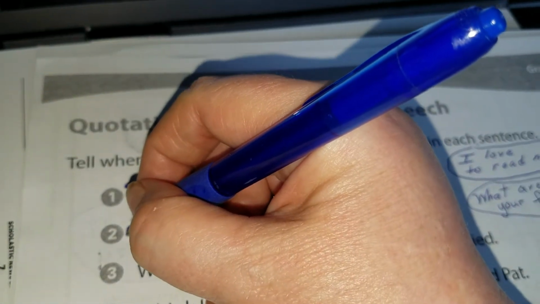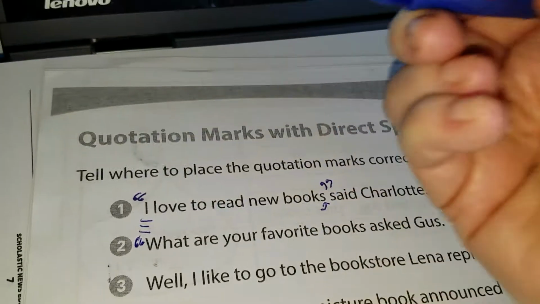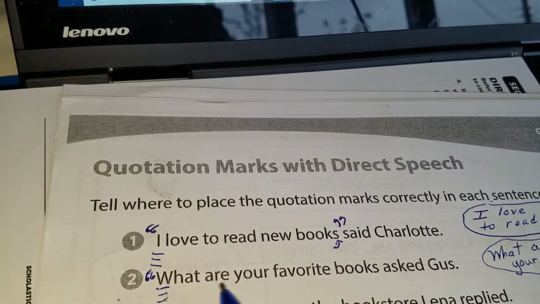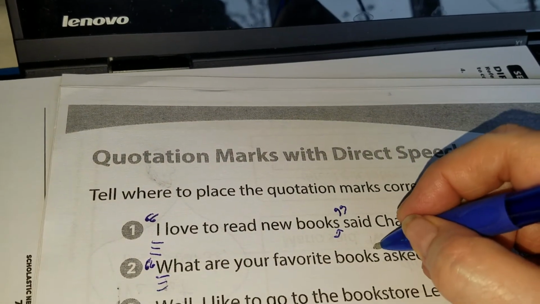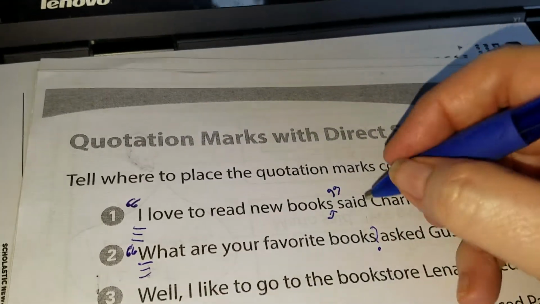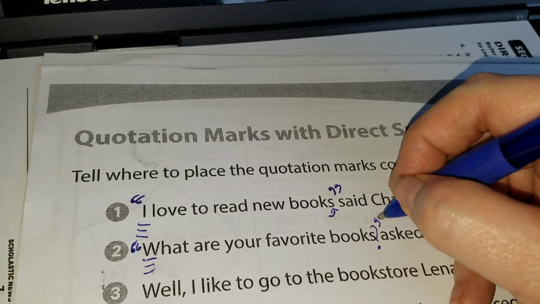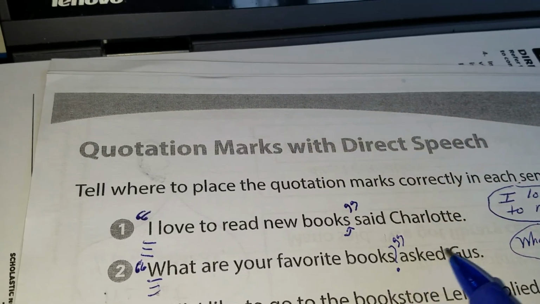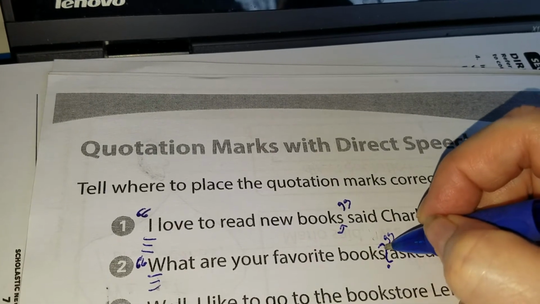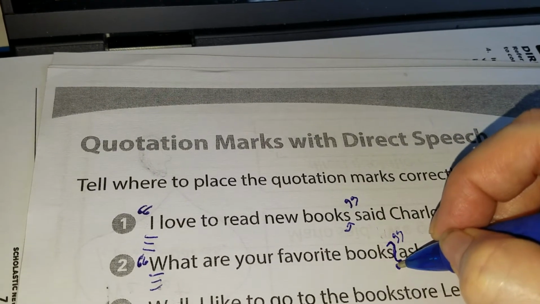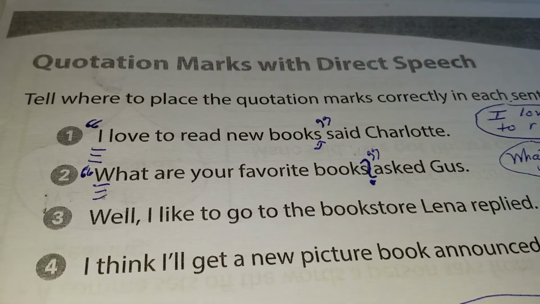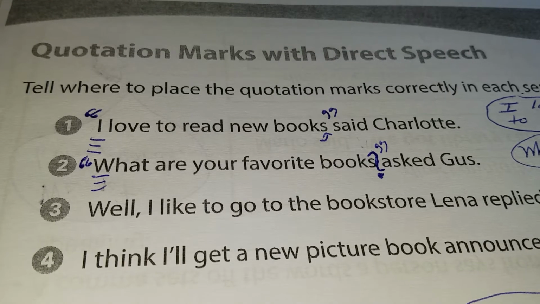open up our quotes. Remember, I like to make them look like 6s because 6s comes before 9s. I make sure this is a capital. It is. "What are your favorite books?" Now I'm going to put my question mark right there, close my quotes, which I make them look like 9s, "asked Gus," then period. So my question mark's a little bit wonky, so let me fix that. Okay, so there's my question mark. "What are your favorite books?" asked Gus.